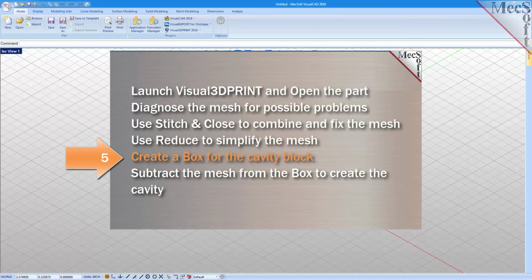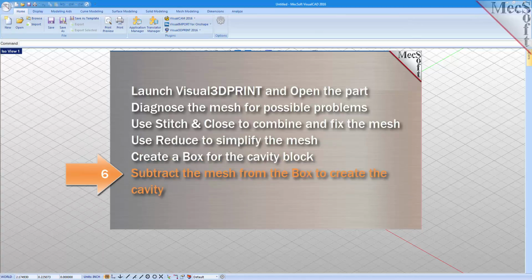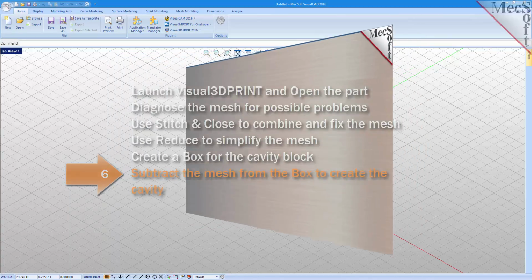After that, we're going to create a box to use for our cavity block, and then we're going to subtract the mesh from the box to create our cavity. Okay, so let's get started.